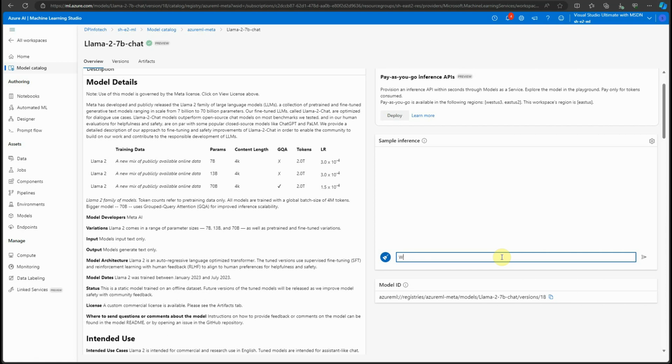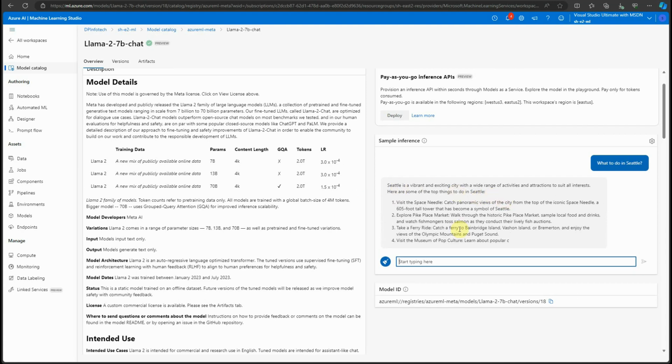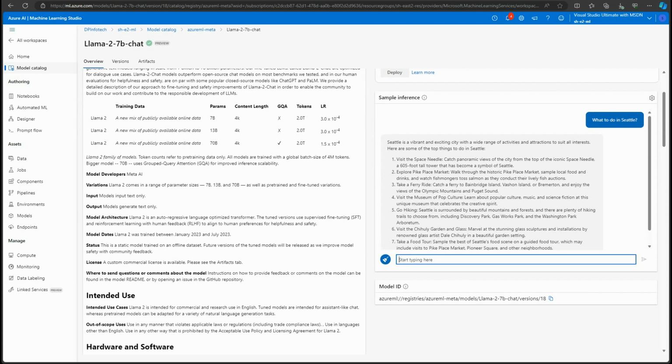like what to do in Seattle. So it will go and fetch the response for us. Let's give it a few seconds. Okay, so it is a very vibrant and exciting city. These are all the things you can do in Seattle, and this is how it got the response.